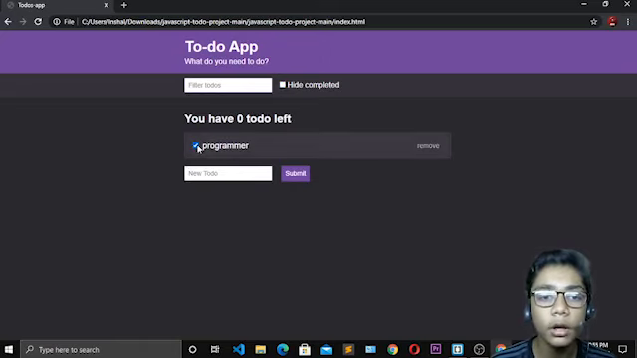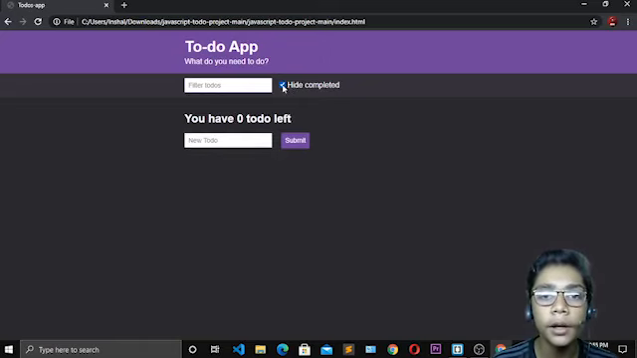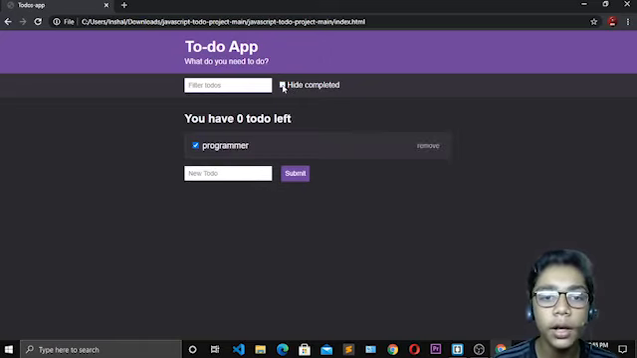Here you have to take care of one thing: you press this one checkbox and then press hide completed. Then if you press that, it will not hide if you uncheck this. Here you can see that now it is not hiding because I have not checked this checkbox, and over here this one has been hidden.